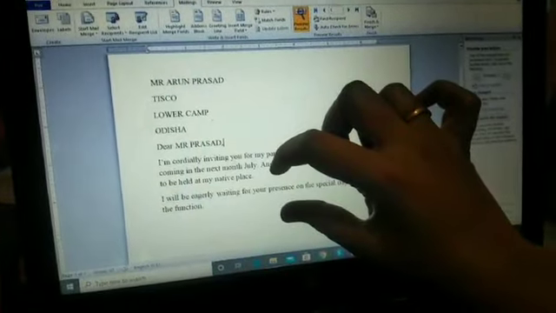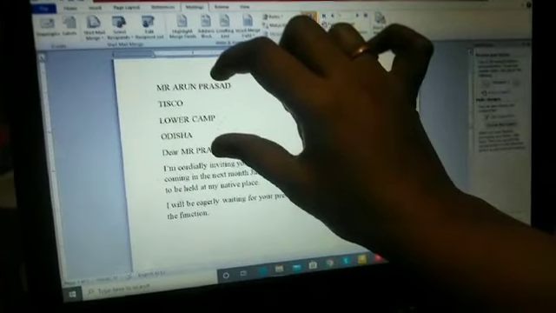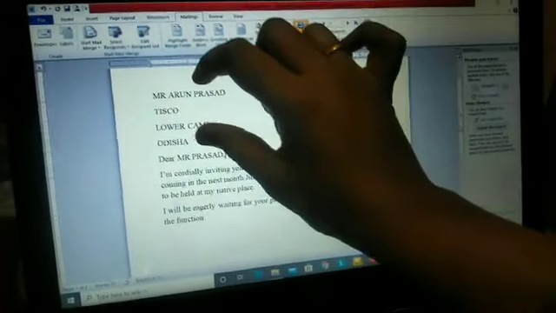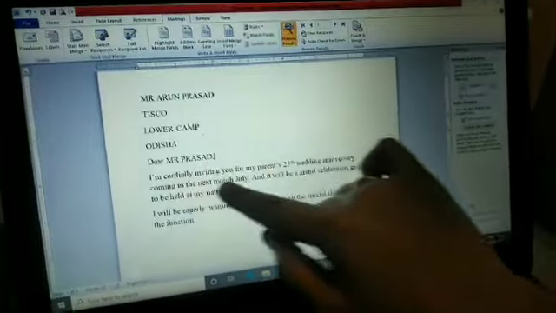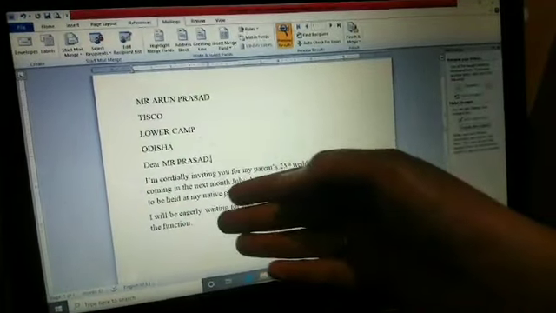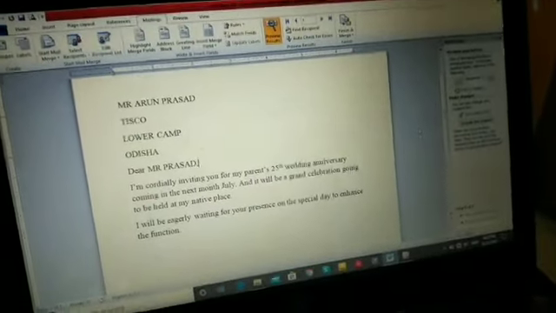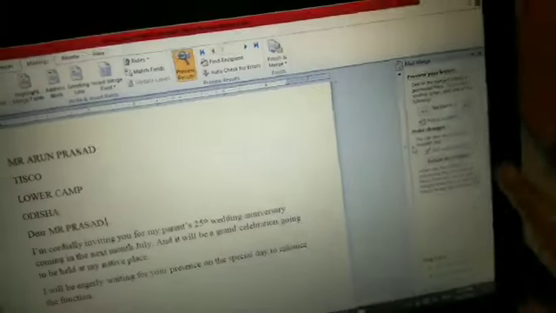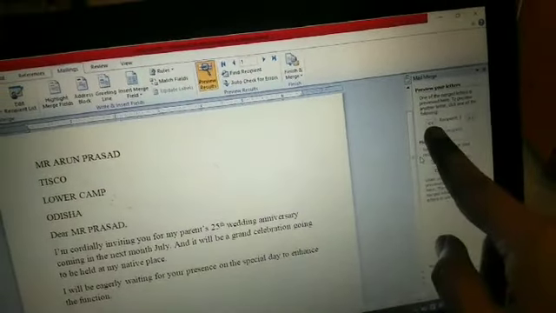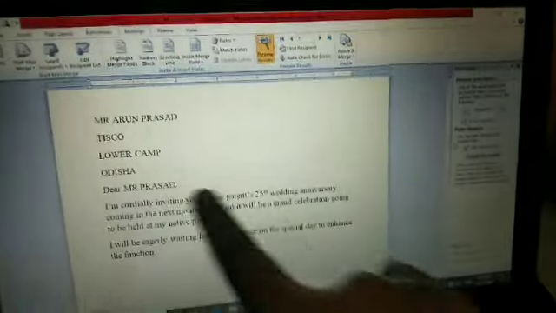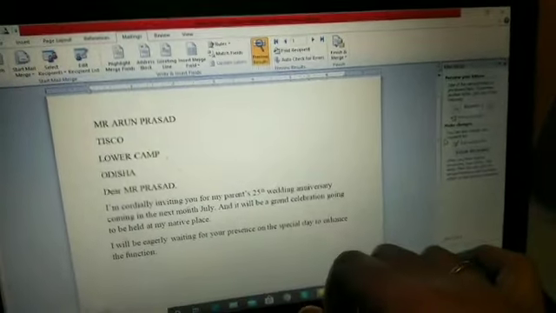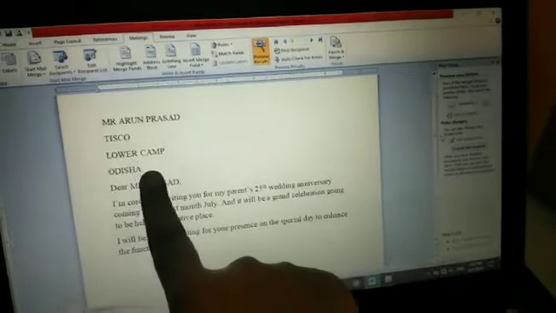Before it was not like that. Before it was just a letter without any name, but now the address is mentioned, dear Mr. Prasad, I'm cordially inviting you. So the letter is coming continuously. Here you can see an arrow mark. This is the recipient one. How many recipients did we add? Totally 3 addresses we have added. So this is the first address.